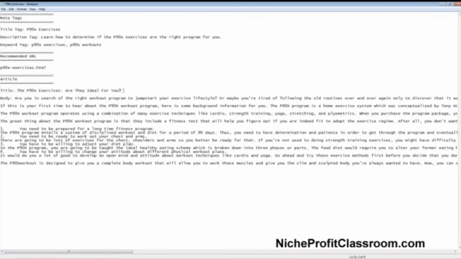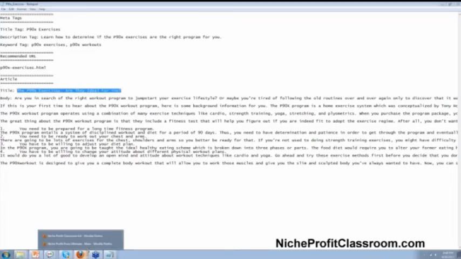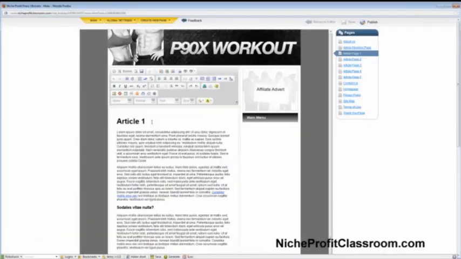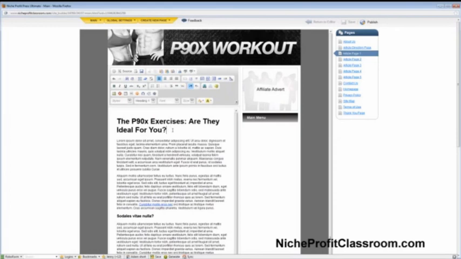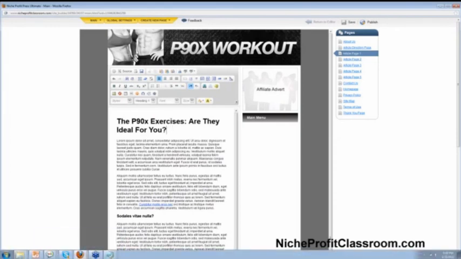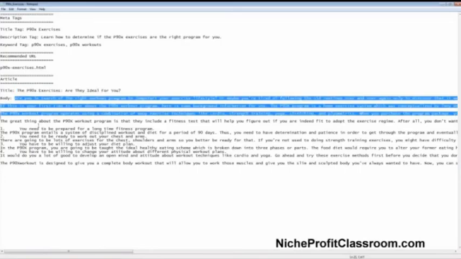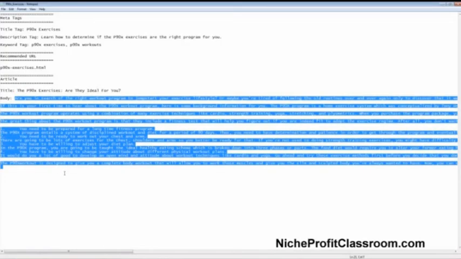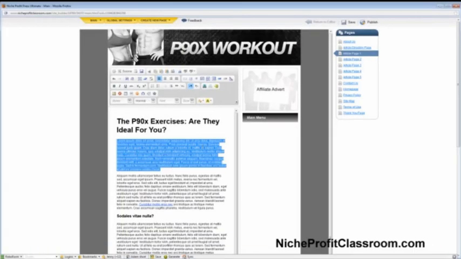First, I'm going to take the title, just copy it, go over to the site builder, and paste it into my headline. And just delete anything that you accidentally put in there. So there it is. Okay, I'm going to go back now, and I'm going to copy the body text. I'm just highlighting it all with my mouse. I'm going to hit Control-C on my keyboard, and then go back to the site builder, and I'm going to just paste it over this first paragraph, and then delete the rest when I'm done.